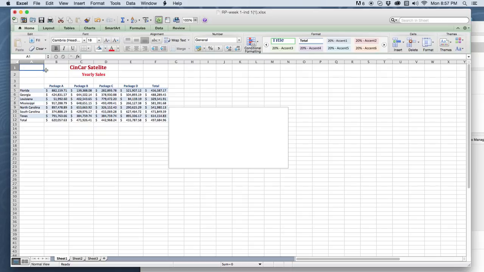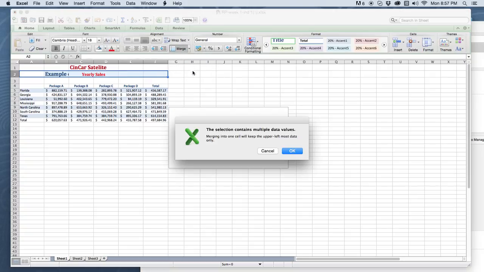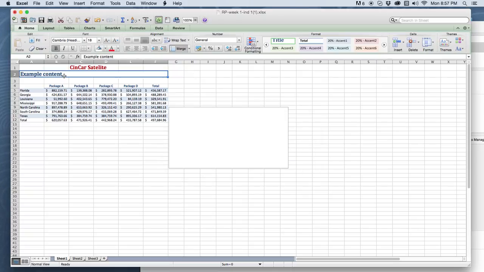Let me give you 4 examples. I also need to merge the cells in row 2. If I put example content in a cell and click off of it, you can see that the cells are not merged. If I select this entire row, row 2, and on the ribbon I find Merge Cells, we can see that the cells are now merged into one.